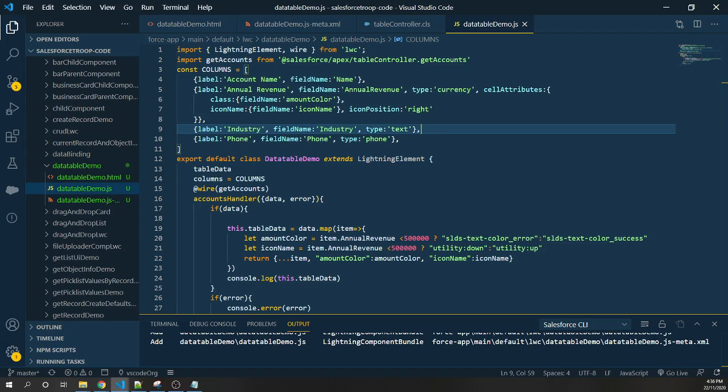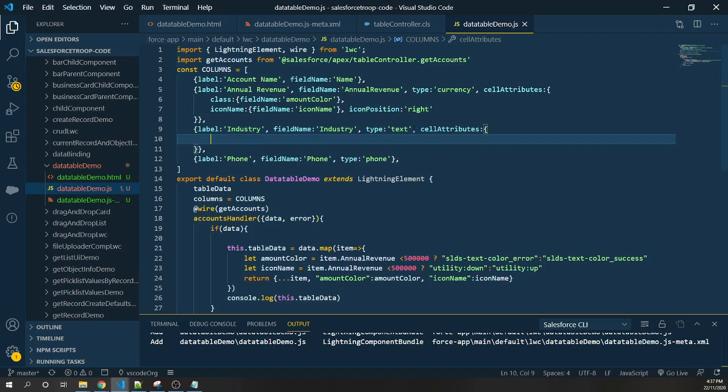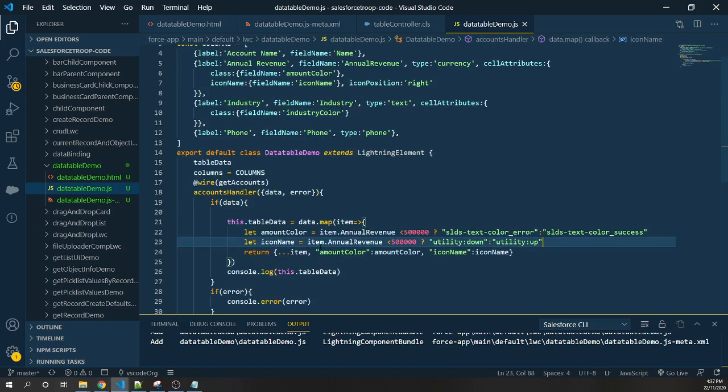For that, let's create an industry color here. We'll add a cell attribute to our industry. I'll say I have a cell attribute. It is an object, and that object contains class. Class will take a field name, and this time I'll say industryColor is the property name here, and we'll map this industry color to our actual data. Anyhow we are running the map, so we can add as many things as we want. Whenever this runs, add another property, industryColor, and this should be some global class.